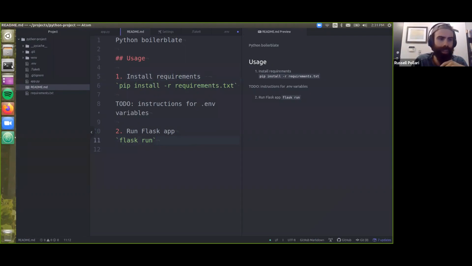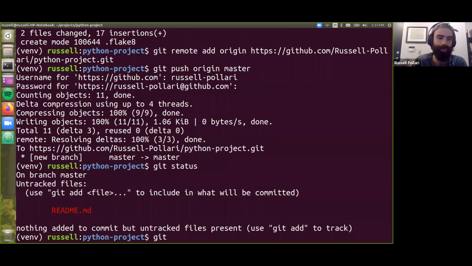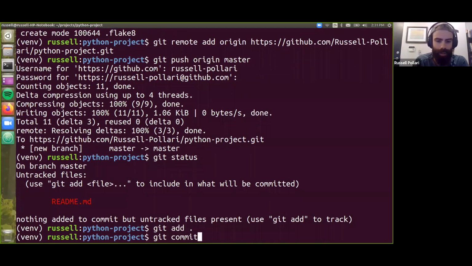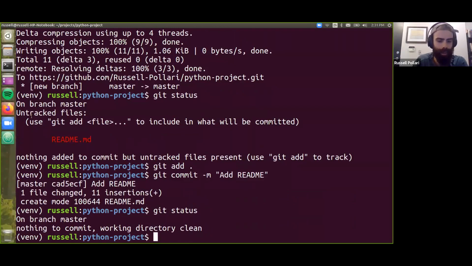So, a bit of an ugly README. I'll clean it up later in the interest of time. But I highly recommend adding a README and adding instructions for running the code and getting it set up. It gives you a lot of cred. Let's commit it. Add README. Great. And let's push that up to origin.